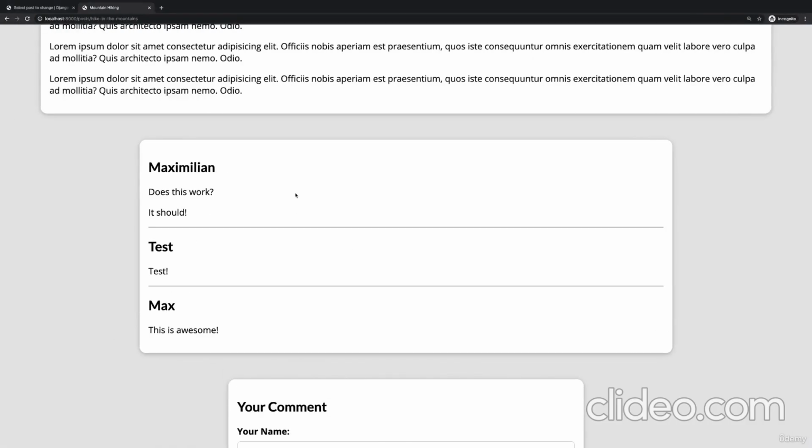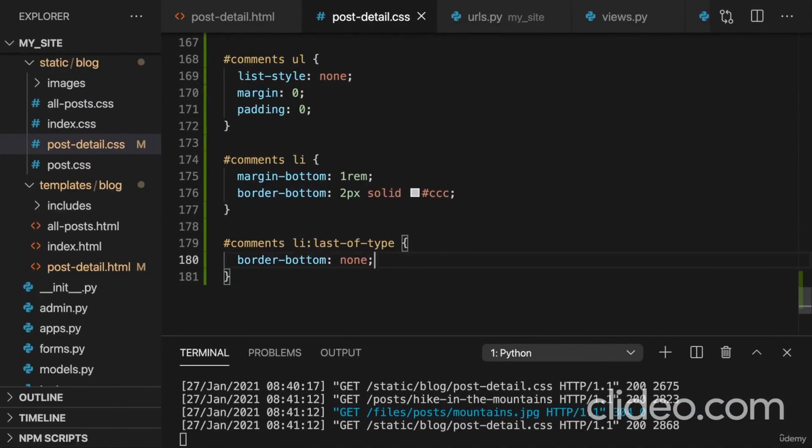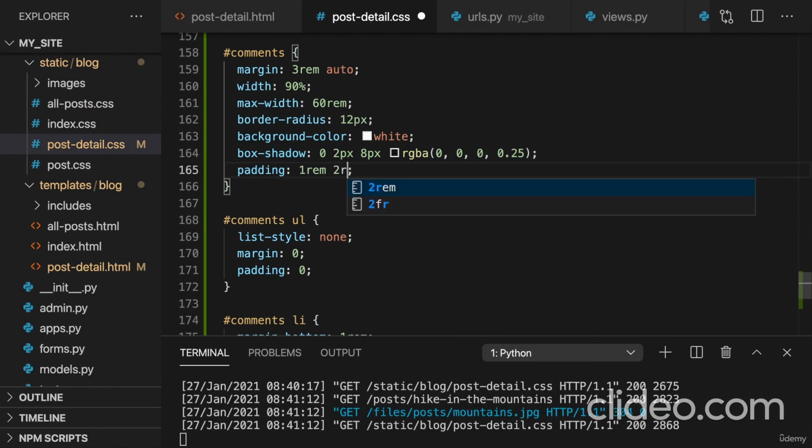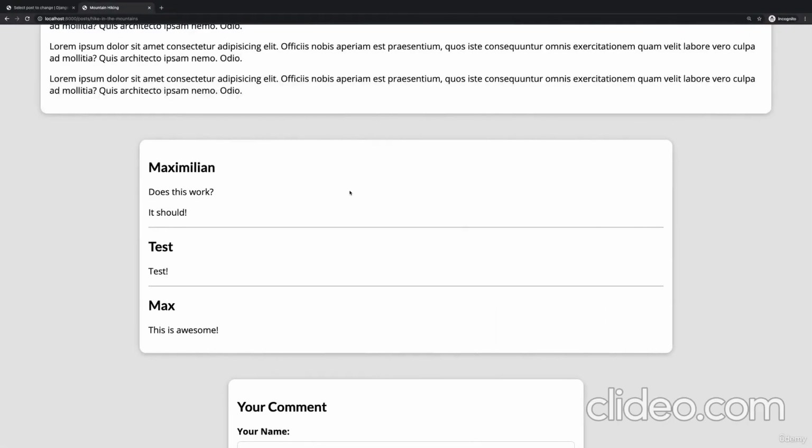And if we save this and reload, we have this look. Actually, I think more padding might make sense here, more padding to the left and right. So on the comments overall, I'll change the padding to left and right to 2 rem. So 1 rem top and bottom, 2 rem left and right, to have more spacing to the left and right.